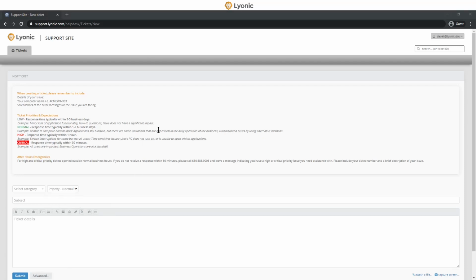The other parts of the new ticket page are the subject. This is a required field. The ticket details. This is also a required field. Please try and provide as much information as possible when logging a ticket, including any error messages or screenshots of the issue. You can copy and paste pictures into this field.